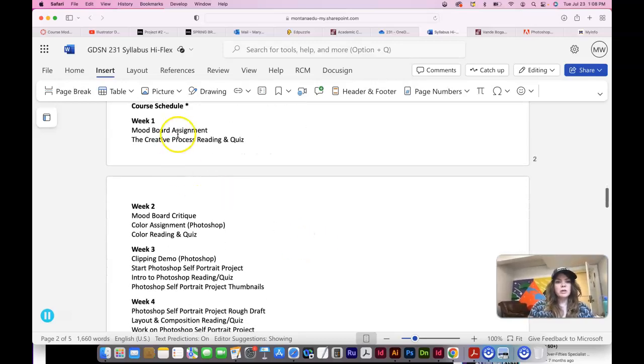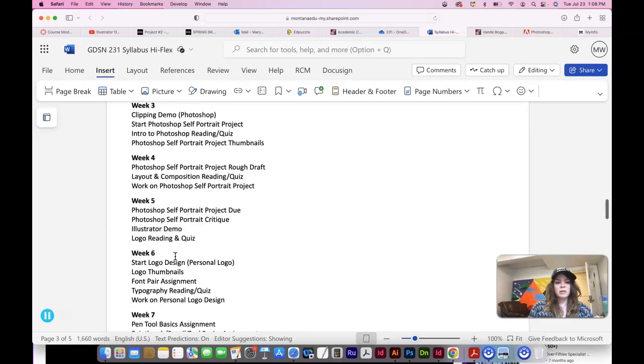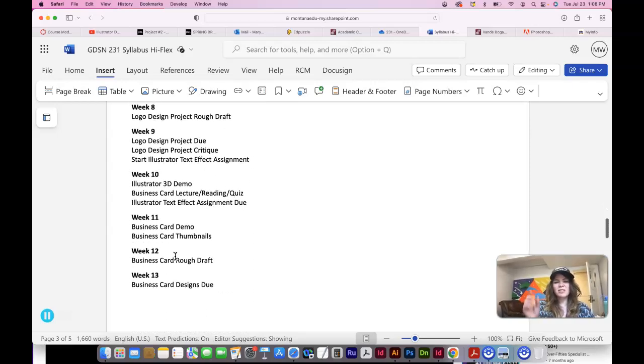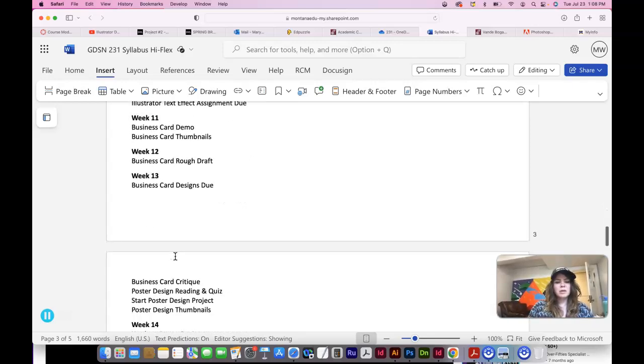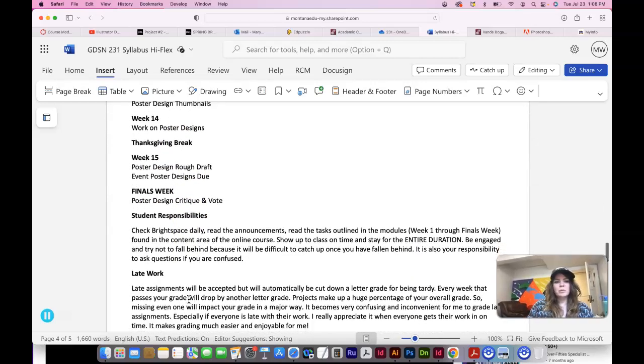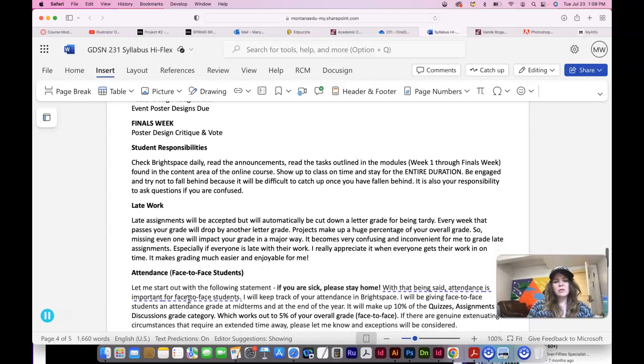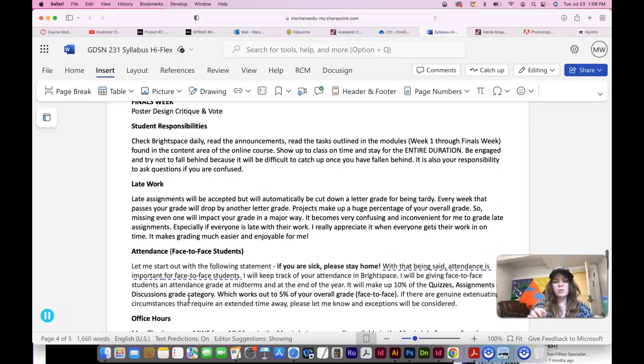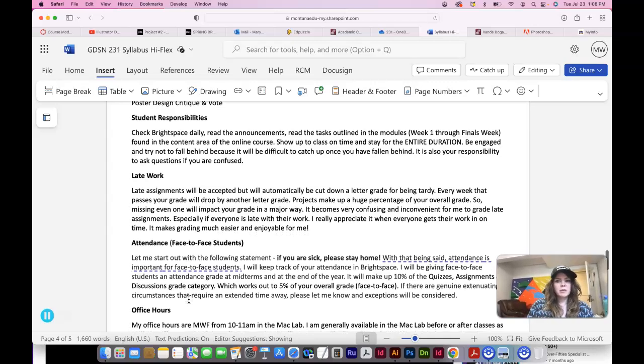So here's our weekly schedule. This is something that I'm going to let you look at. This does change a little bit, typically. We do have Thanksgiving break in there. So take a look at that yourself, but that's pretty close to what we're going to be doing. Sometimes it gets a little bit mixed up slightly, but not much. Depending on the semester, it always changes a little bit.